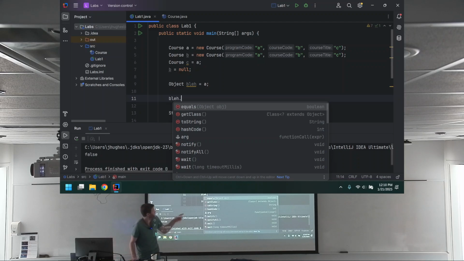Because as far as the reference variable blah is concerned, it's an object. Really, the thing that blah references is a course, but its type is object. As far as Java is concerned at this stage, it's only confident in the type of the reference variable. It doesn't know it's a course, all it knows is that it's an object, so I can't tell it to do the course-specific things. So that's the state we're in right now.